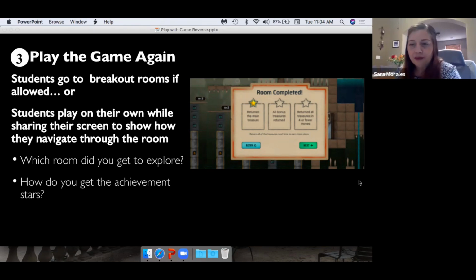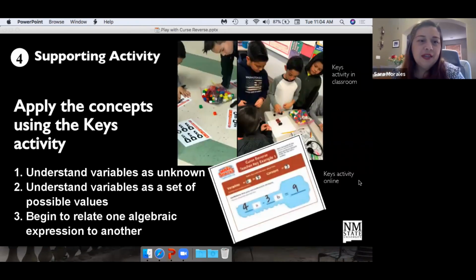Our fourth step is a supporting activity. We want kids to start exploring with variables and expressions. You see those beautiful pictures? Students, when they're together, they really get into playing with cubes and playing with numbers, talking about variables and applying those key concepts. To do this activity online, we've prepared some things for you using Jamboard, and let's go and explore those next.